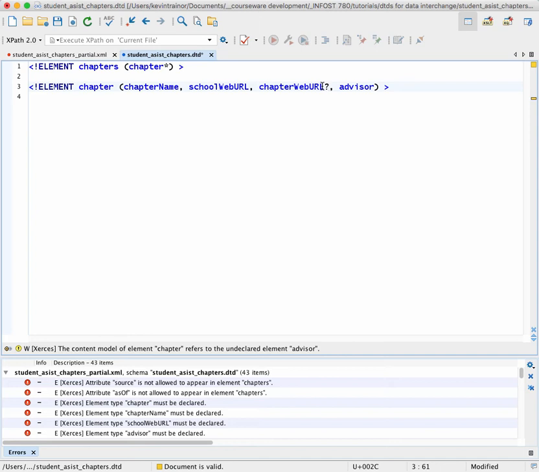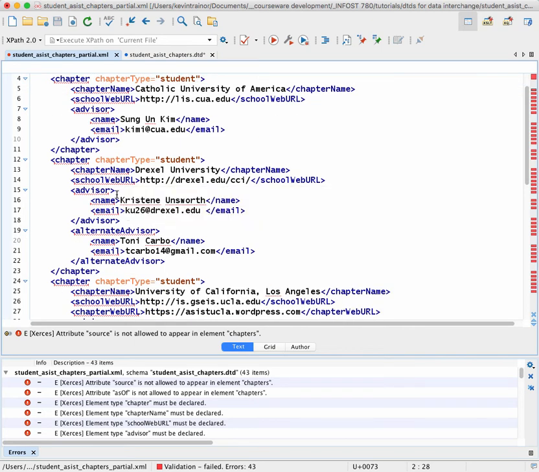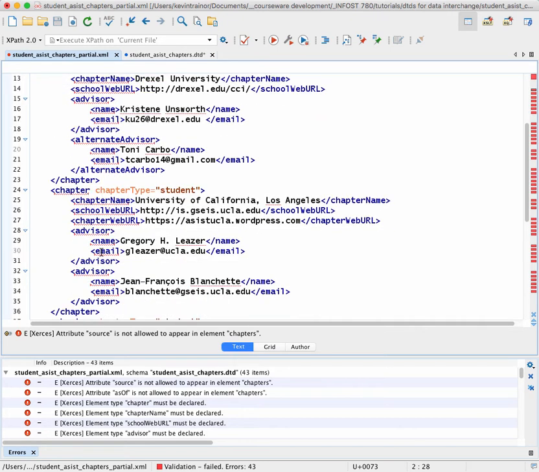Okay, now let's think about advisor. How many of those do we have? Well, up at the top, chapter 1 has one advisor. Chapter 2 has an advisor and an alternate advisor. We haven't gotten to that yet. Okay, we're going to have to deal with alternate advisor as well. The third one has 2 advisors, so it looks like we need at least one advisor and maybe more. So 1 or more advisors. It looks like alternate advisor is optional.